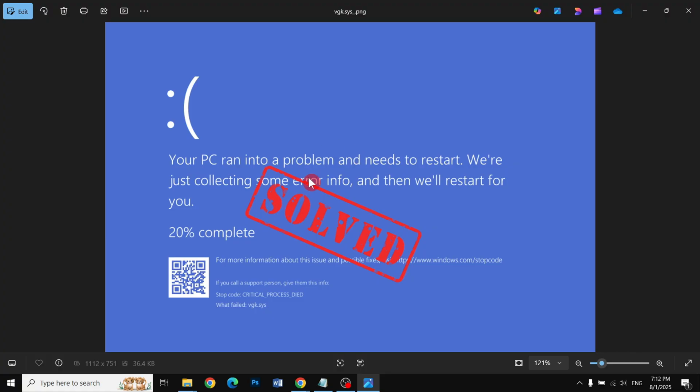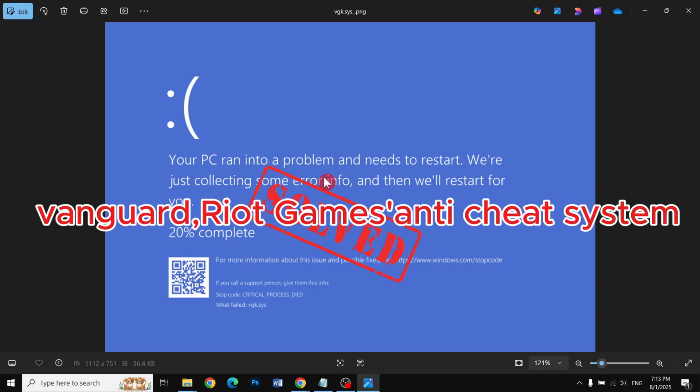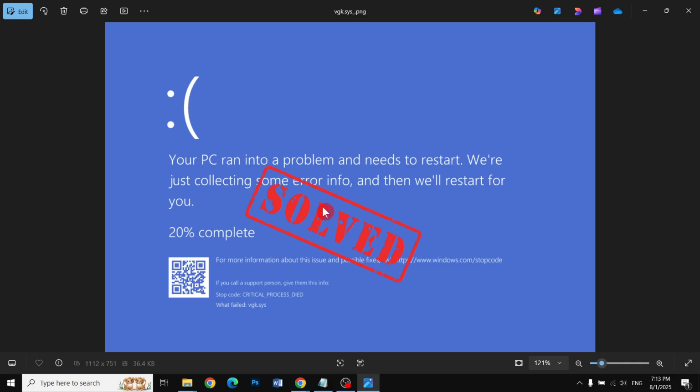Valorant VGK.SYS Blue screen error in Windows PC. If you are facing this type of issue, you are in the right place, and I'm going to give you some tips here. The VGK.SYS Blue screen of death error in Valorant is typically caused by Vanguard, Riot Games' anti-cheat system. It runs at the kernel level and issues with it can result in system instability. There are some steps, just follow this guide and I hope your problem will be fixed.